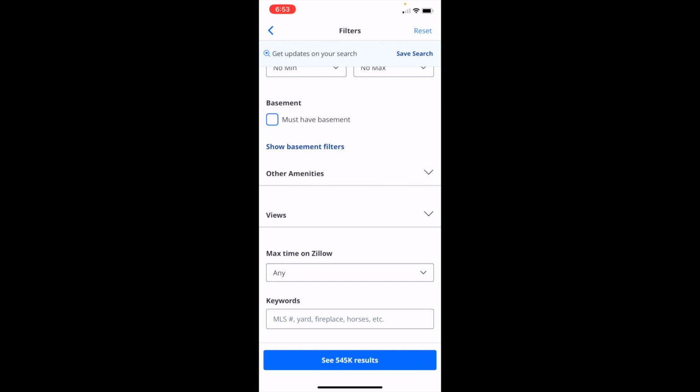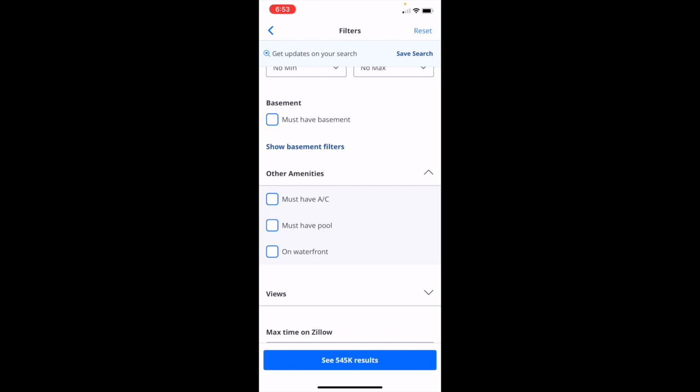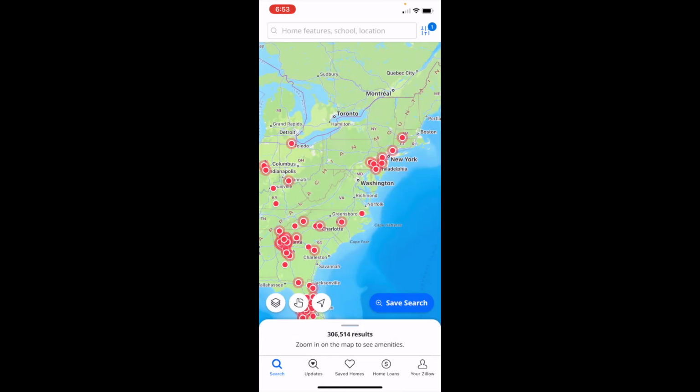Now where it says other amenities right here, so where it says show basement filters, it says other amenities, press that arrow right there to get a drop down menu. Then the first option right here says must have air conditioning, press on that, and then go to the bottom and press on see results. Now when you're looking for homes, it's only going to be showing you listings with air conditioning within the house.